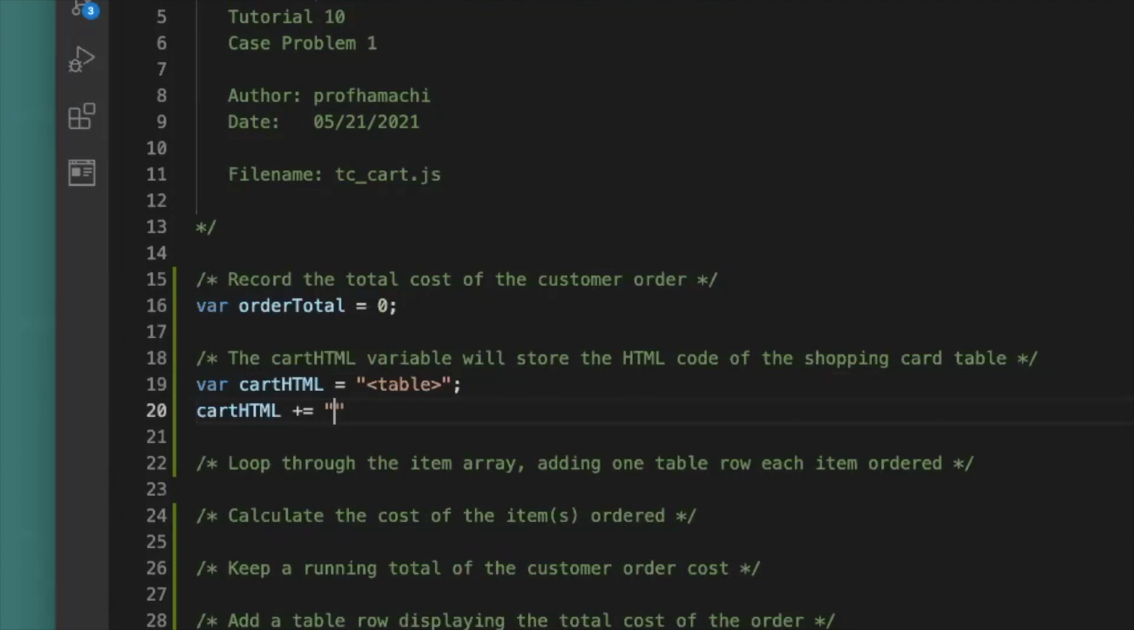This one might be a little bit long, but stay with me on this. So got table row right there. Got a table header called item. Okay, close that out. Got another table head called description. Okay, and another one for price. And one for quantity, and then we're going to do another one for total.